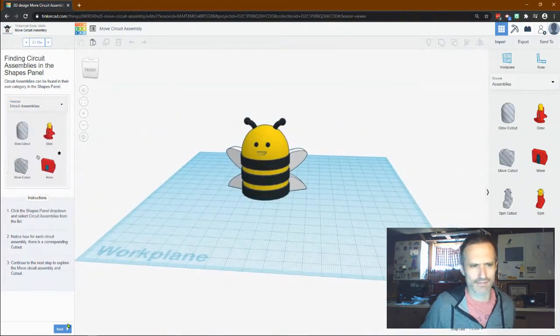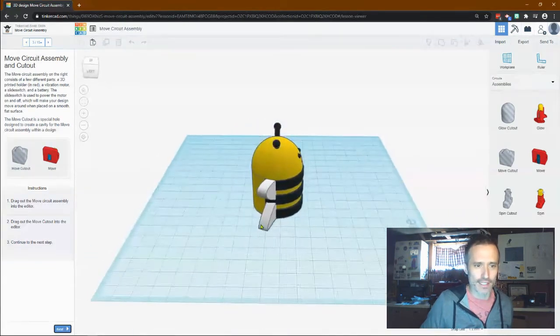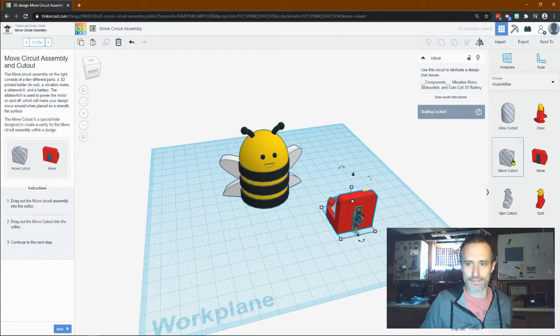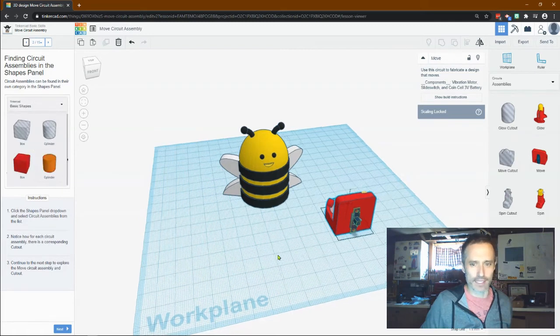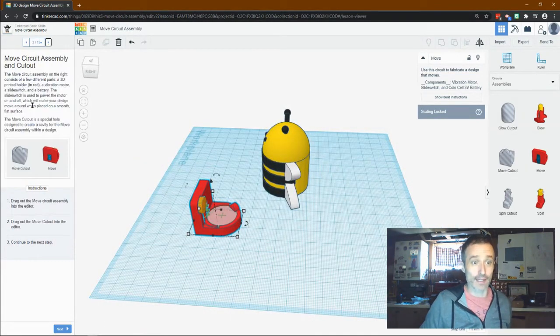Now they want us to drag the move circuit assembly into the editor. So we just drag it out. Oh, it says there's a... I'll go back to that. That's important. It says, notice how for each circuit assembly, there's a corresponding cutout. Continue the next step to explore the move circuit assembly cutout. Now that is important to know. It saves you a lot of time.